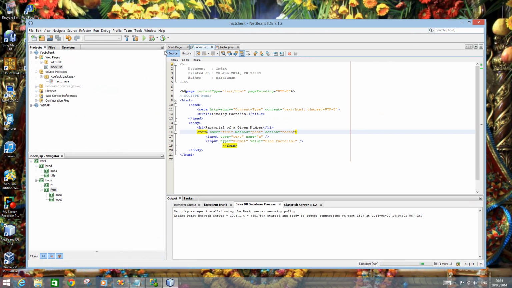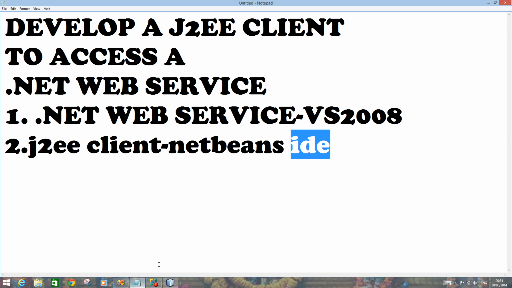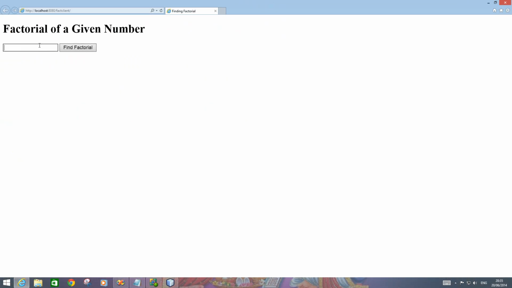And much more to say is about Java. You can make use of Eclipse IDE for creating a Java client also, but for creating .NET Web Service you usually use Visual Studio only. For J2EE client you can make use of any other IDEs also other than NetBeans IDE.